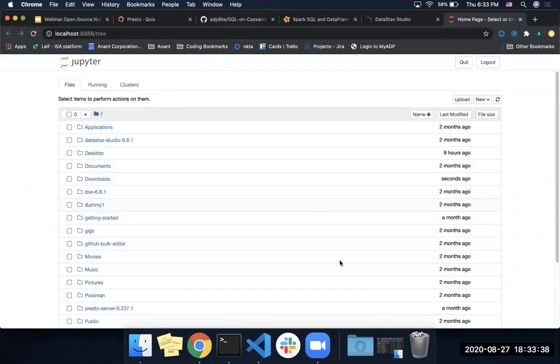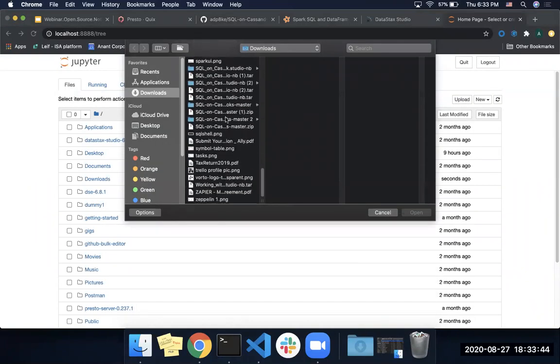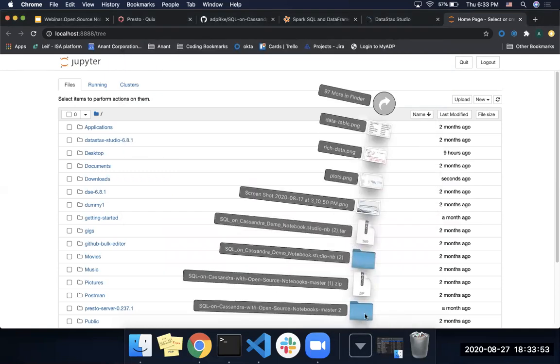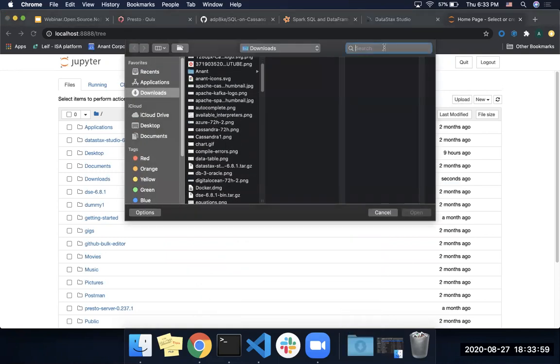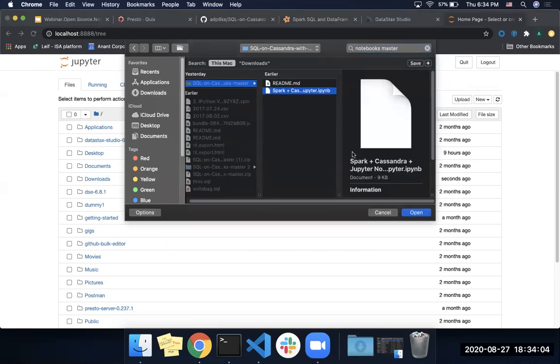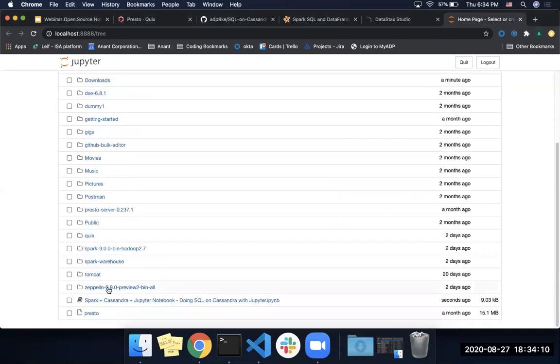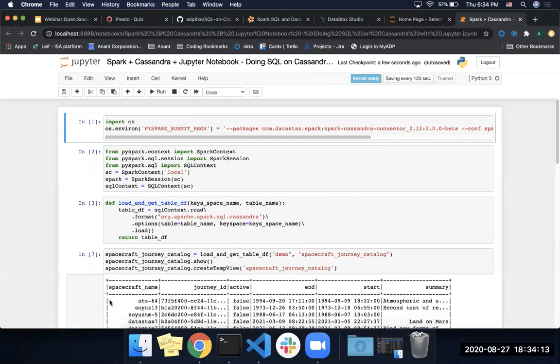All right, and then we are going to upload the item we extracted from our downloads. Which one is it? It is this one, Notebooks Master 2. All right, we'll just upload this notebook, and then we'll go ahead and start it. Great. So with this notebook, we're going to be using Spark to do SQL and Cassandra, specifically PySpark.